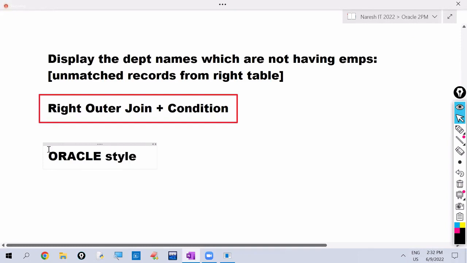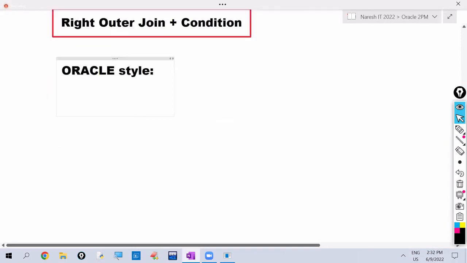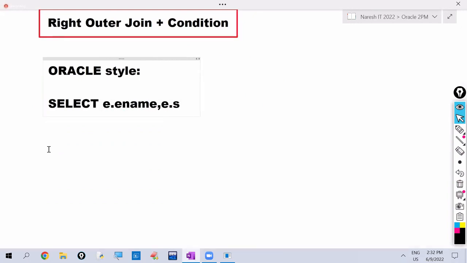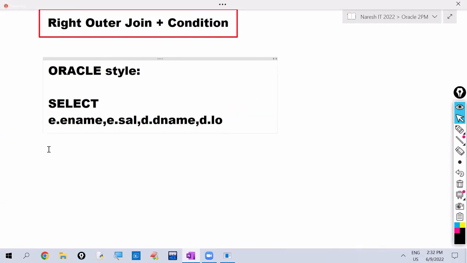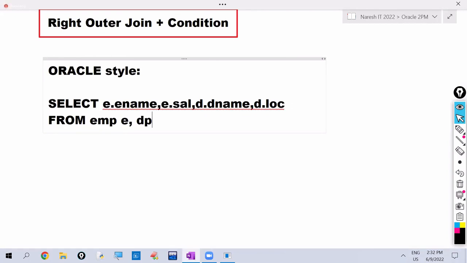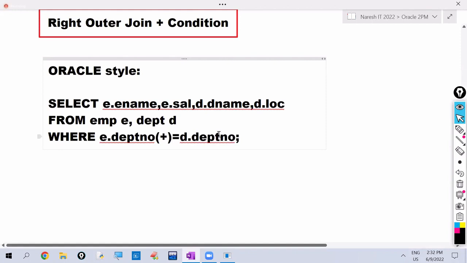Now what we have to write? Select E dot E name, E dot salary, D dot D name, D dot location from EMP E, comma, department D, where the joining condition is E dot department number equals to D dot department number. We want to write right outer join, so write the plus symbol at the left side. So this is the right outer join.